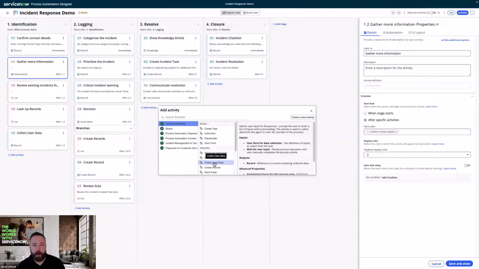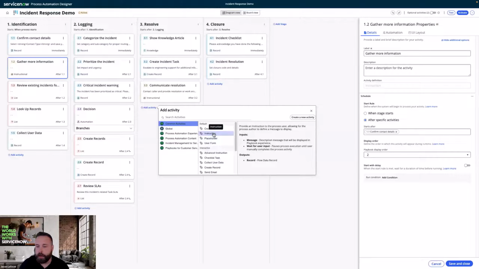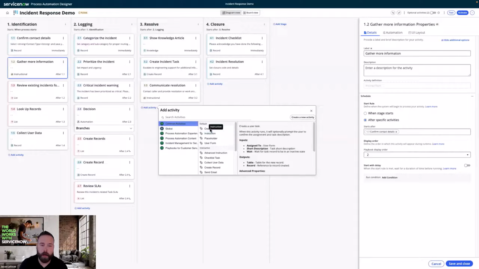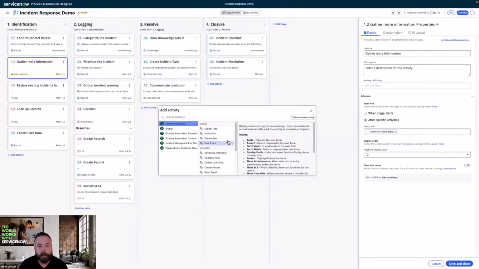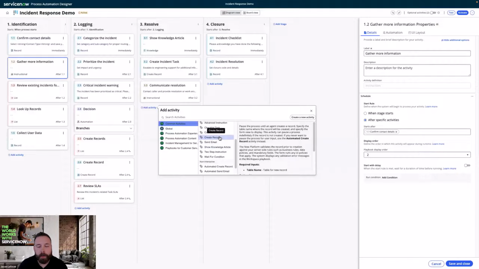Some of our other out-of-the-box capabilities include instructions. So if you need a user to do something, maybe in another application, and you haven't integrated it with your workflow, you can present an instruction that tells the user what they need to do, and then they can acknowledge that it's done. We have a number of different create record type activities. One is an out-of-the-box create task. We have a create record. These are interactive, so they will present a UI to the user so that they can specify attributes about the record or task that they are creating and then actually generate the appropriate record.